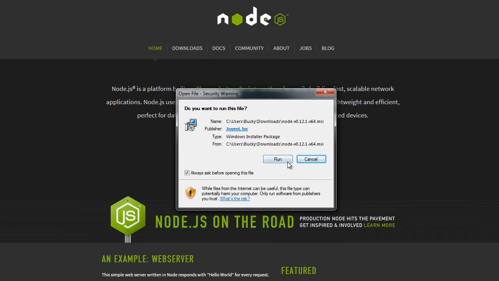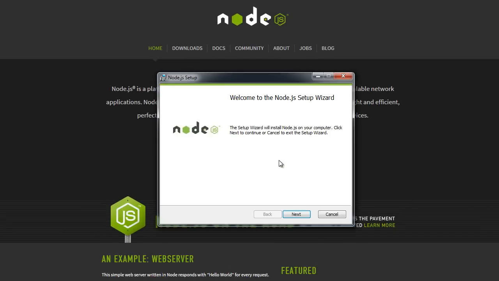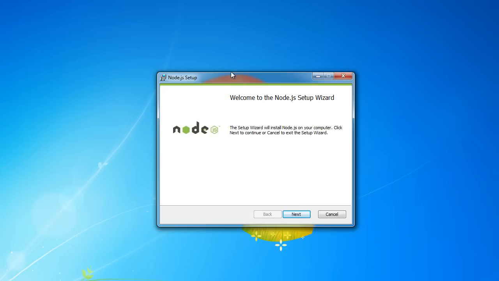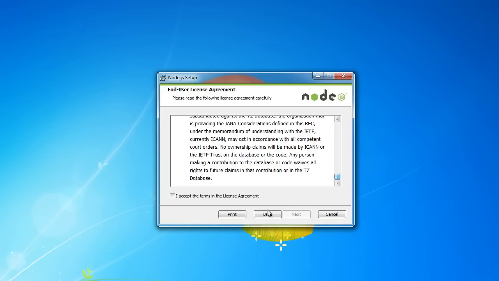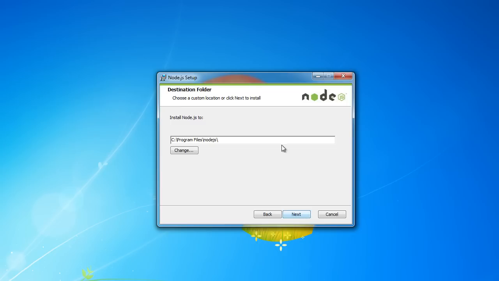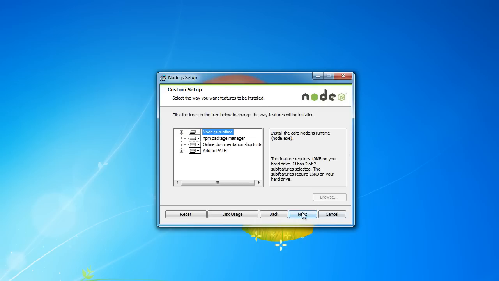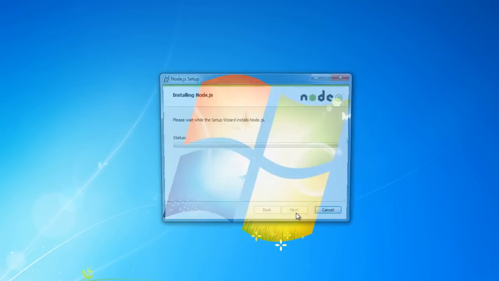and do you trust it? Okay, I trust it. Actually, let me minimize out of this. Alright, so right here you pretty much just want to keep all the defaults. Next, let me read through this. Okay, I definitely read all that. Next, it's going to install it in the default location. Do not change this, please. Make sure that it's right in your program files. Next, everything looks good. Next, install.